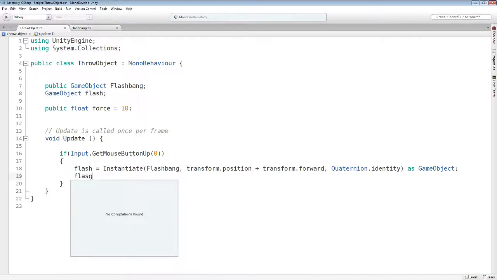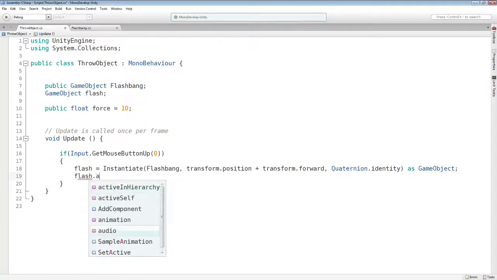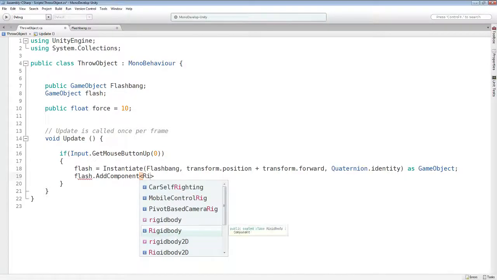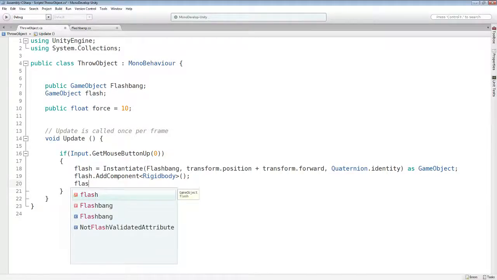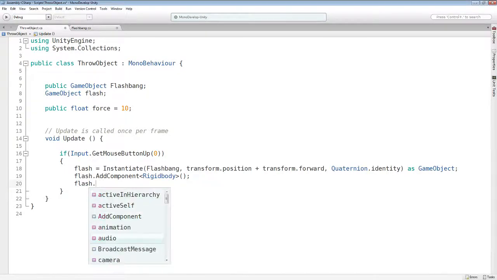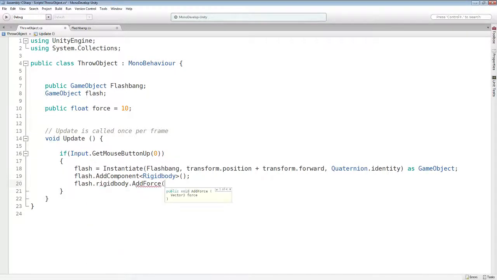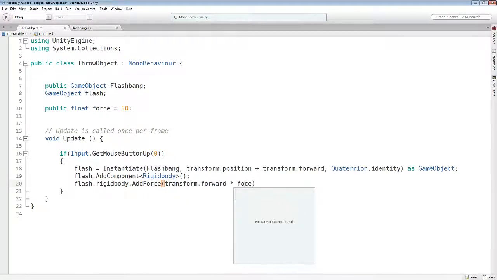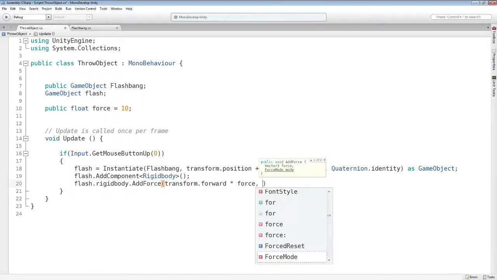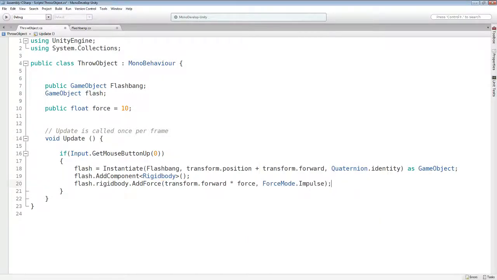Now we will start adding the components we need, and we will say to add a rigid body, and to that rigid body we want to add force, and the force is going to be our forward vector multiplied by the force, and the force mode is going to be on impulse. This means that all the force is applied all at once.